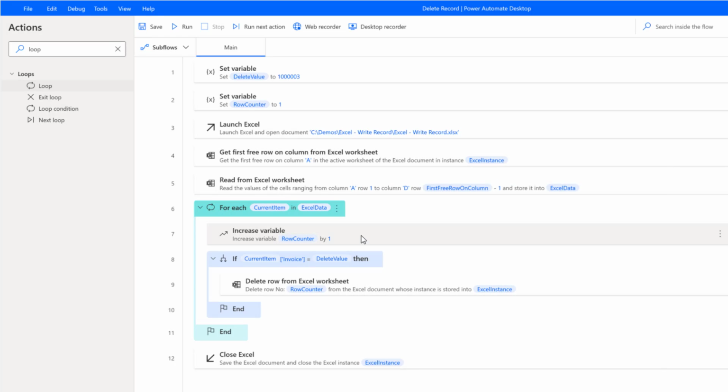In order to move our index along, we're going to increase our variable. This is our row counter, and we're going to increase it from 1 to 2 because we're going to be on row 2 when we start.